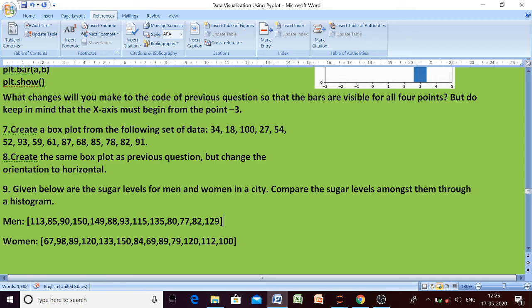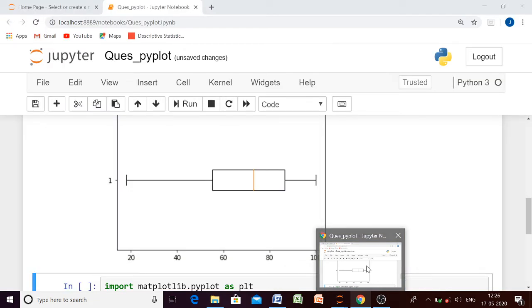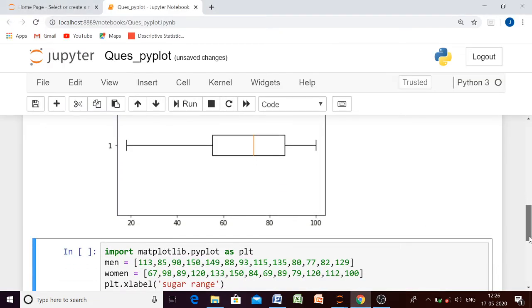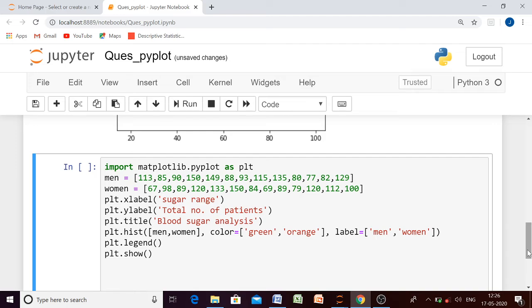Next question, beta, here we have sugar levels for men and women. We have to compare the sugar levels through a histogram. So let us see how to create histograms. Now see, I have already written the code for you. So see, the data is here. In the x label I have given the name as sugar range. The y label name has been given as total number of patients. I have given the title as blood sugar analysis.